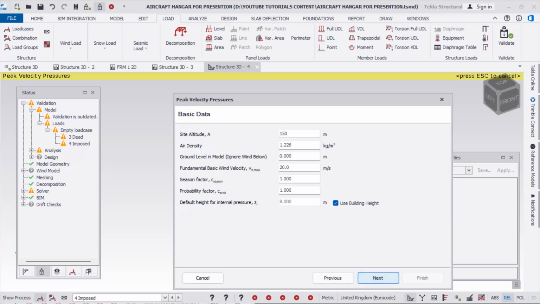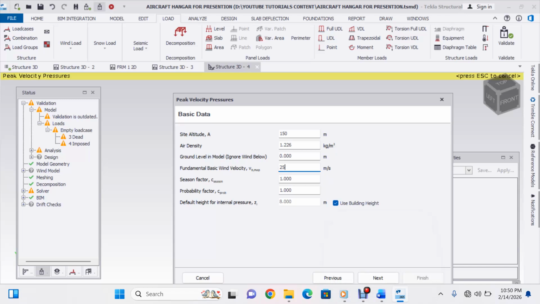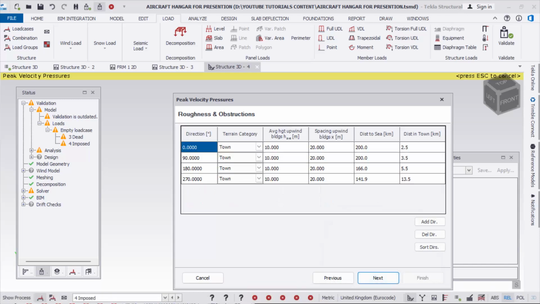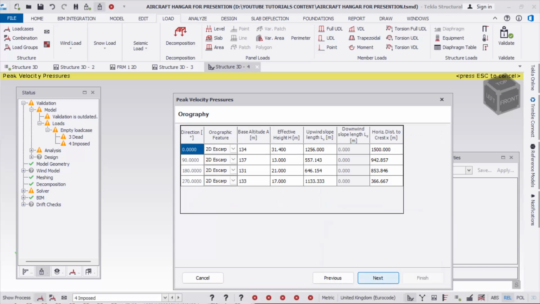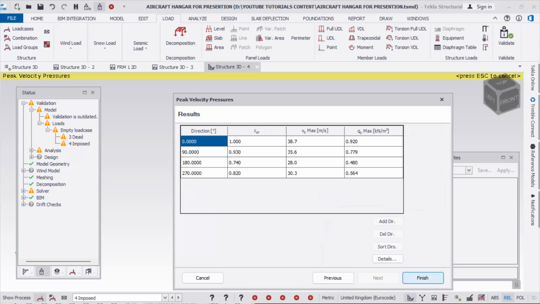So just go to next, and then we have our fundamental basic wind velocity. We are going to go by 25. It's always good to refer to your meteorological data from the place where you come from, so that you can have the correct information to input in the software. So just go to next, and then you go to next, then go to next, and then you can just finish.